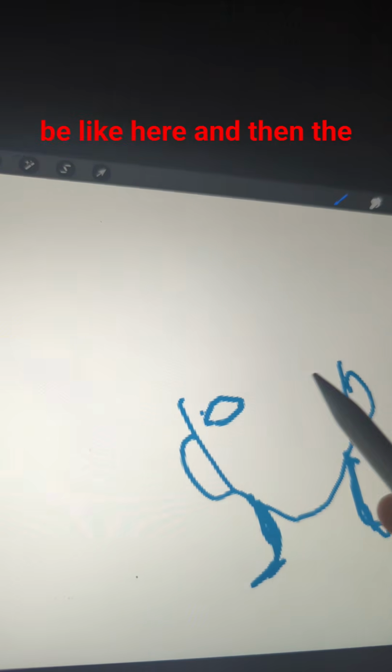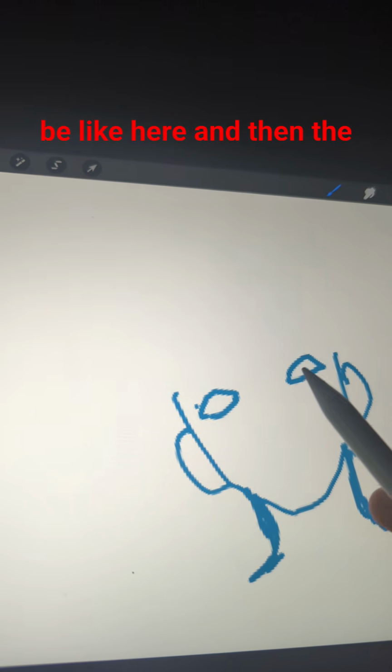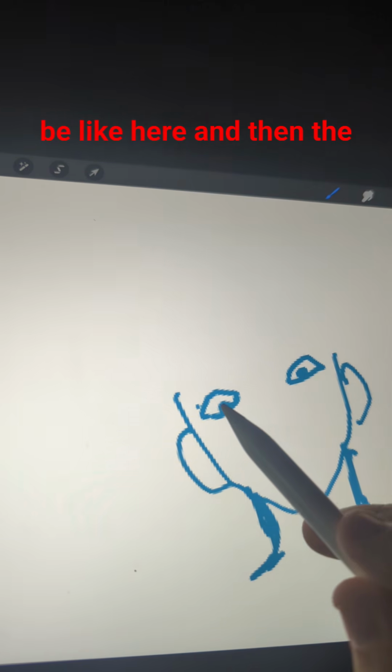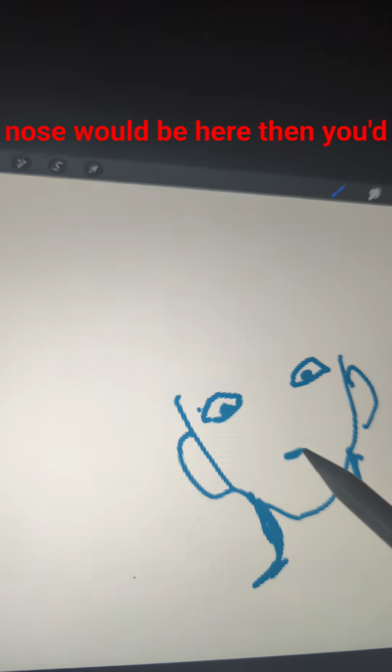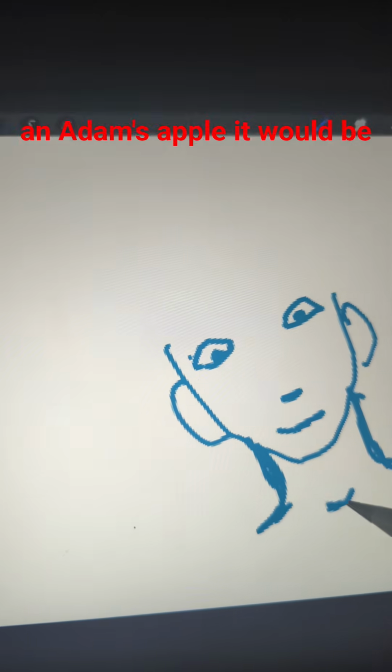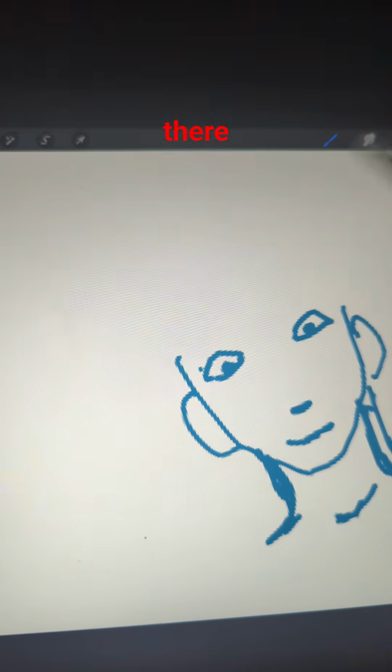But generally, the eyes would be like here, and then the nose would be here. Then you'd have the mouth. Then there's an Adam's apple. It would be there.